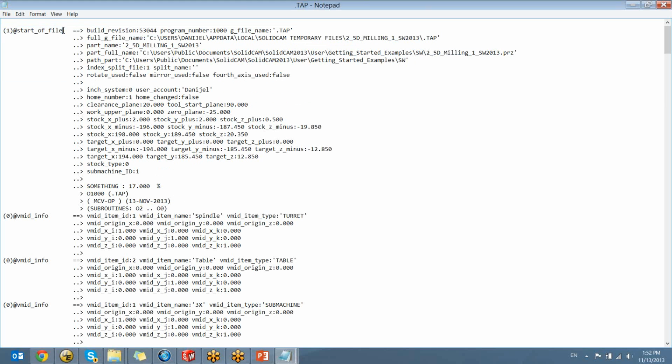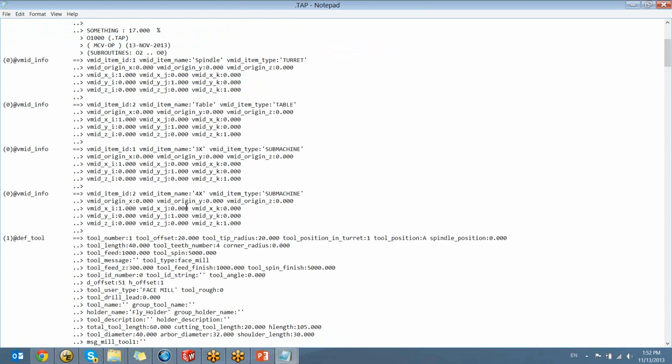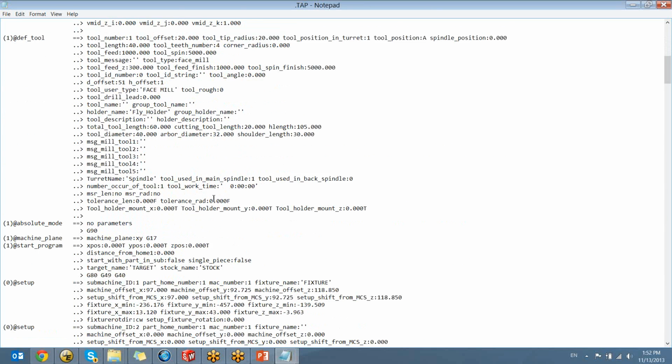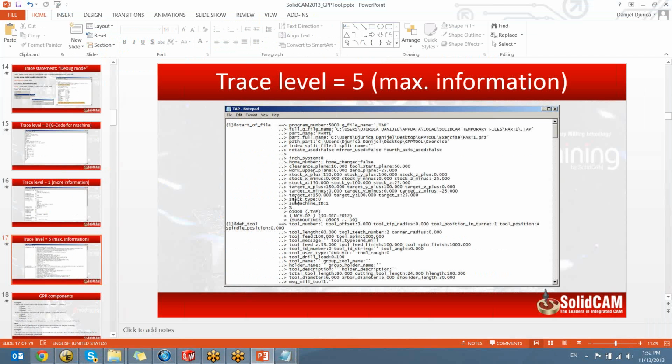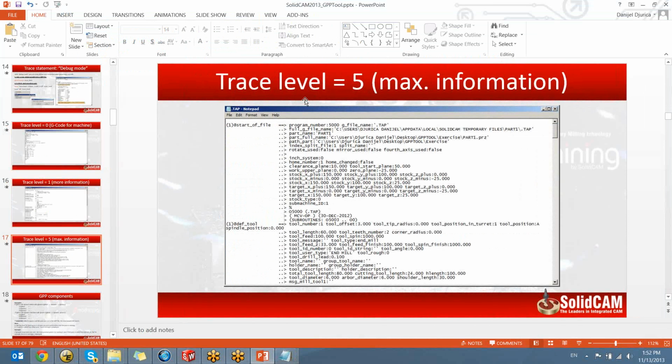So when SolidCAM calls the start of file, it calculates all of these variables, and there are a lot of variables inside the GPP, the SolidCAM. So let's discuss a little bit later about these variables and how we can use them. But basically this is the main thing, how to change the trace, and when you need to use the trace 0, 1, and 5. This is very important, and you will see in the next few minutes when and how you need to switch this trace.